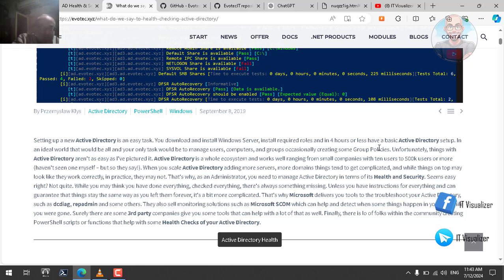So in less than 4 hours you will have an Active Directory setup. In an ideal world, that would be all, and your only task is to manage users, computers, and groups. Okay, so this is basically what we need to do. But unfortunately, things with Active Directory aren't as easy as I have pictured it.